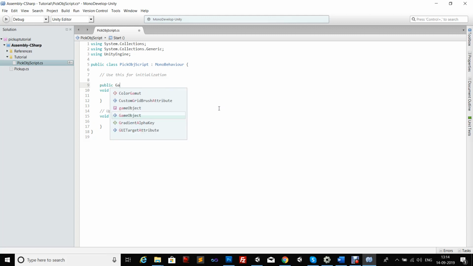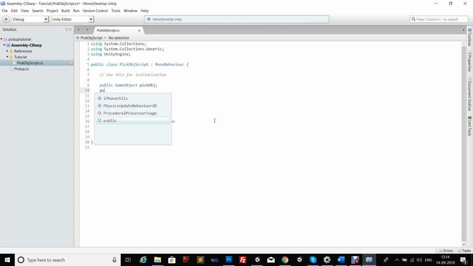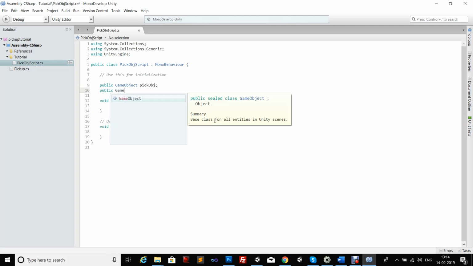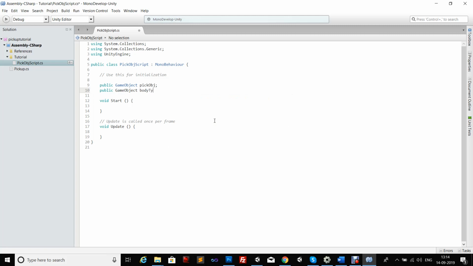Okay, so public GameObject, we first need a pick object, like the object we need to pick, for example a glass. So we're going to refer to a glass here. Now the second thing we need is a GameObject body type.